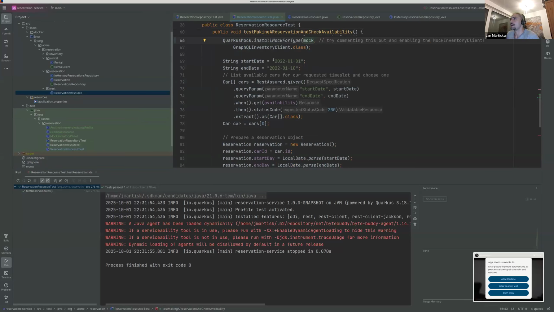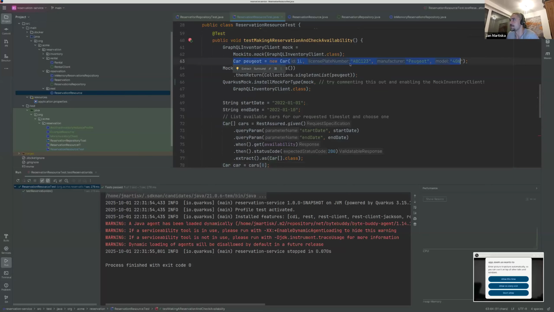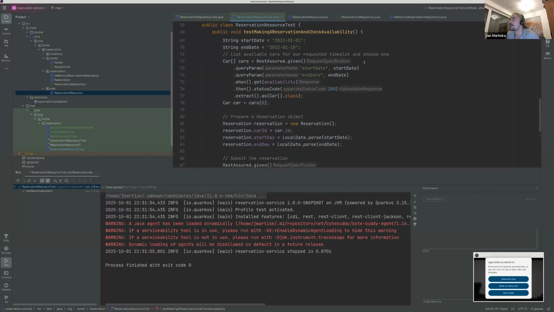And then, what does the test do? It calls the availability endpoint. Again, it asks for cars that are available between a given start date and a given end date. Expects that the status code will be 200, extracts a list of cars, and then we take the first car. That's the first car that will be returned. In this case, it will obviously be the Peugeot 406.